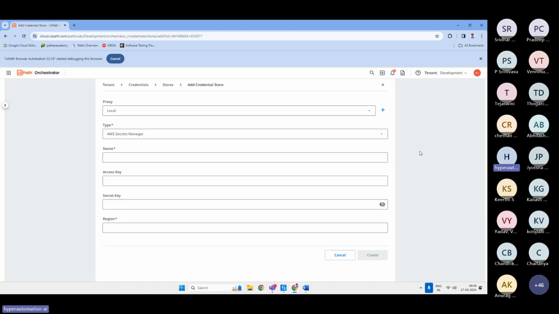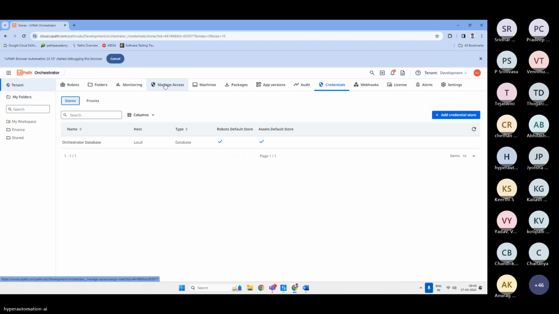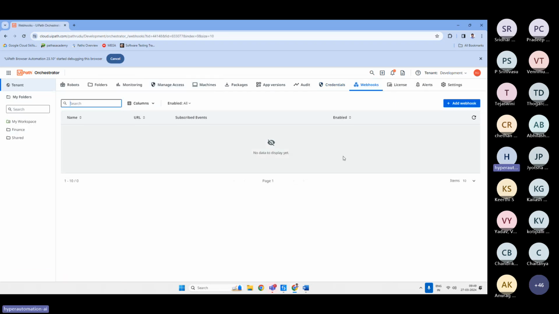Of course, it will be stored in the assets, but the end credentials will be going into this credentials store. And webhooks, see, webhooks is a very advanced topic, I can say, because based on some action performed in the orchestrator, it will be sending a notification or triggering another action on any other application. So based on the action performed, we can subscribe to some events. Let us suppose we created a webhook for when the process fails. Immediately this webhook will be invoked.